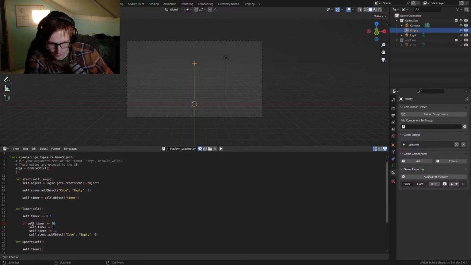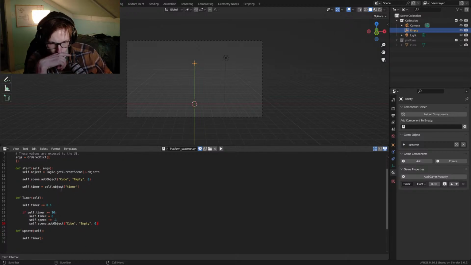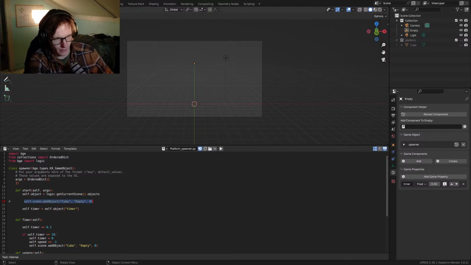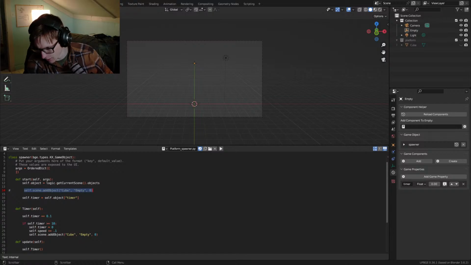That's fine. Scene.app.object cube. Will you do the thing? Let's see if instead of adding our object here, let's just comment that out for a second. And then we'll see. Oh, timer key is not in list. What are you talking about? Oh, key timer. Did I spell timer wrong?